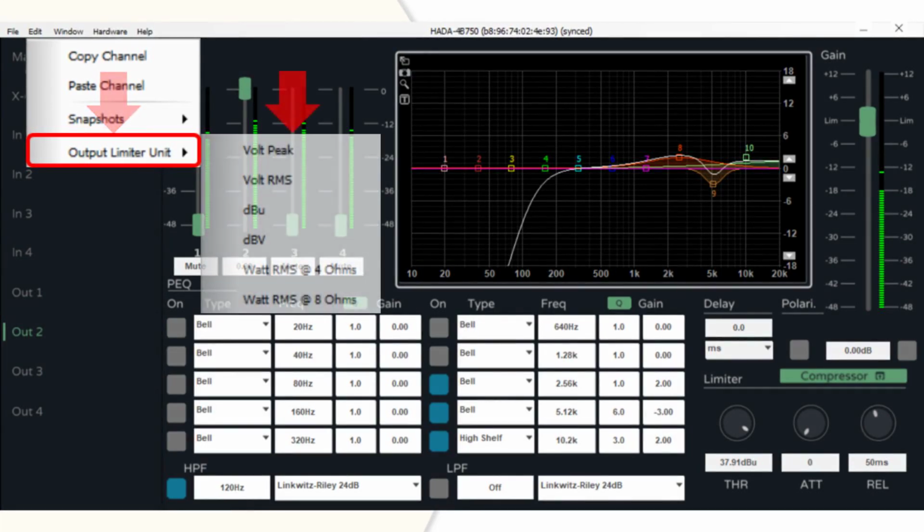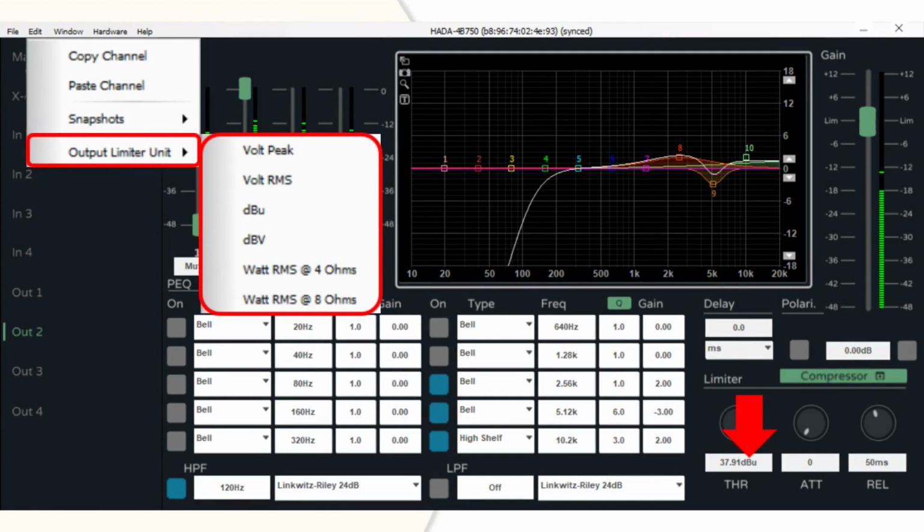As you can see, you will be able to change the units you want to be shown in the limiter section. In the example, we have dBu selected, but it can be changed.